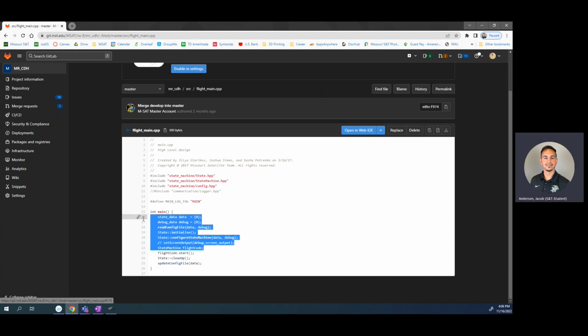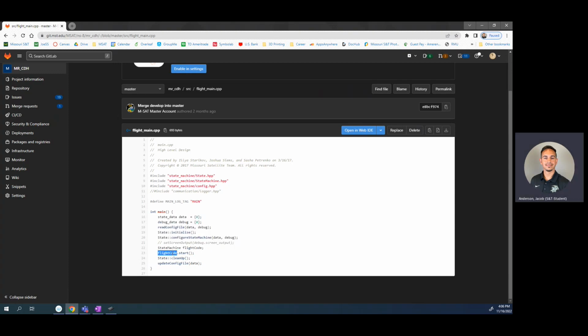So up to this point, that's just setting everything up. And then flight code start is where it actually starts the mission, and the state machine controls things from there. And once this state machine, so the flight code, is done, it'll end up pretty much deleting itself.